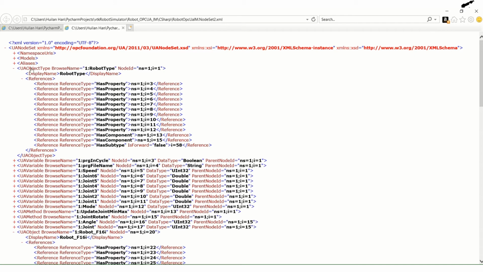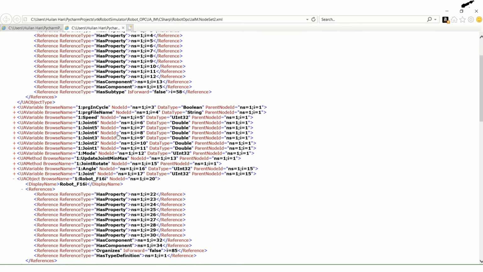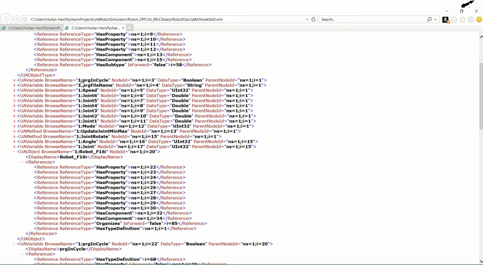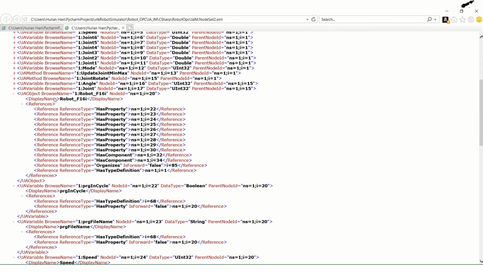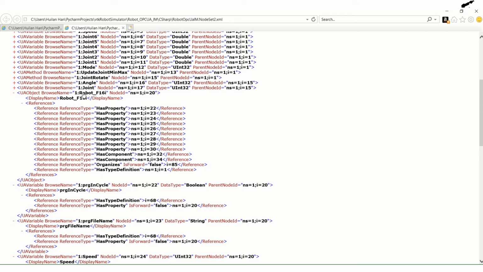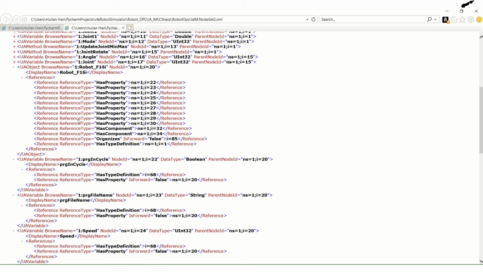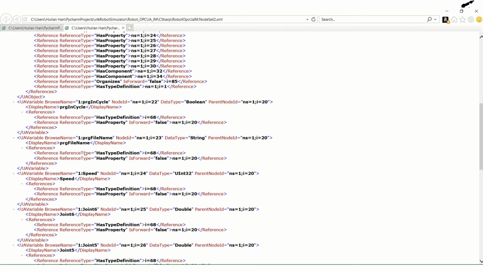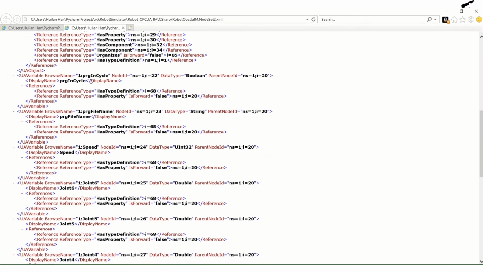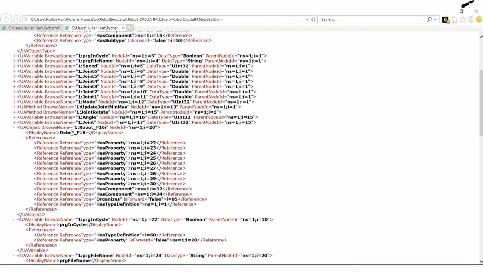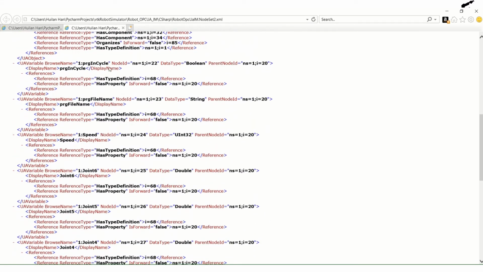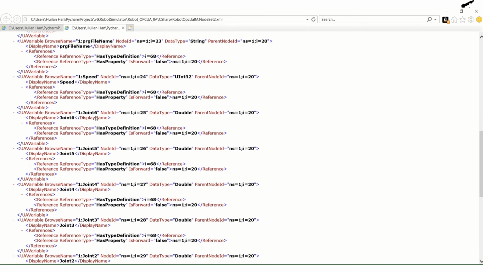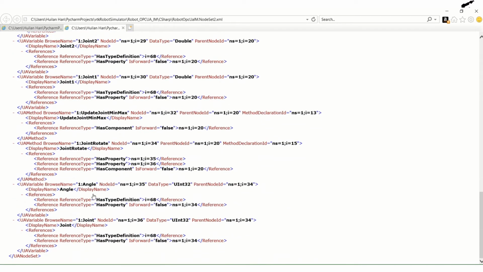The first one will be the type with all its references, which are the components and the properties we defined. And the second one is the object, the robot F16i, with references to all the components underneath this robot object: program in cycle, program file name, speed, joints, as well as the method.